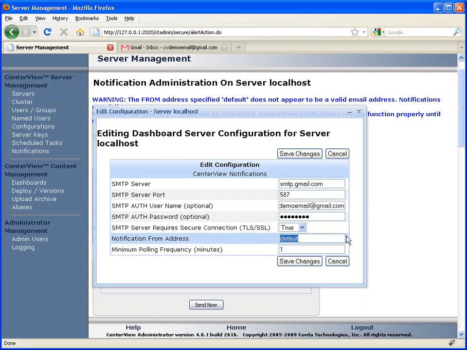The notification from address will be the email address that sends out the notification emails. In this case, we're going to use our own test email address to send those.